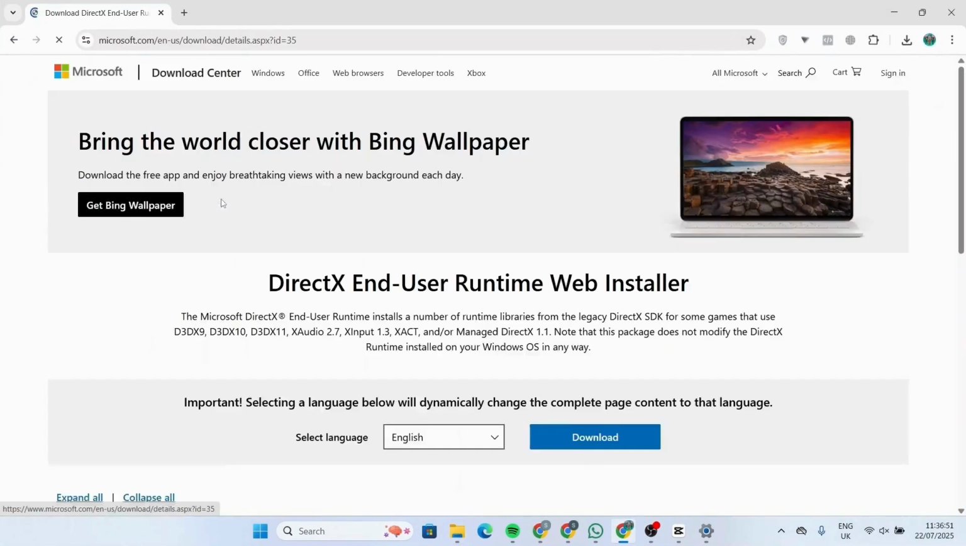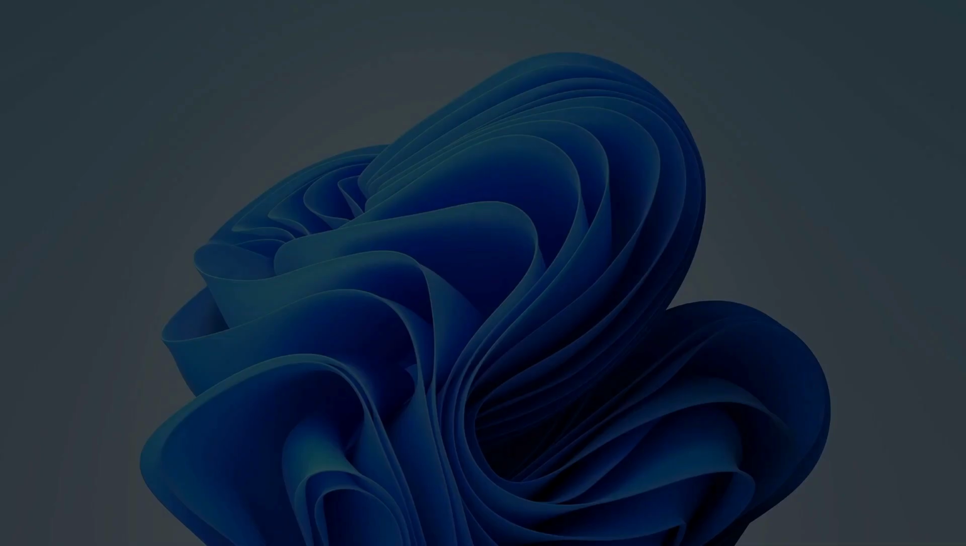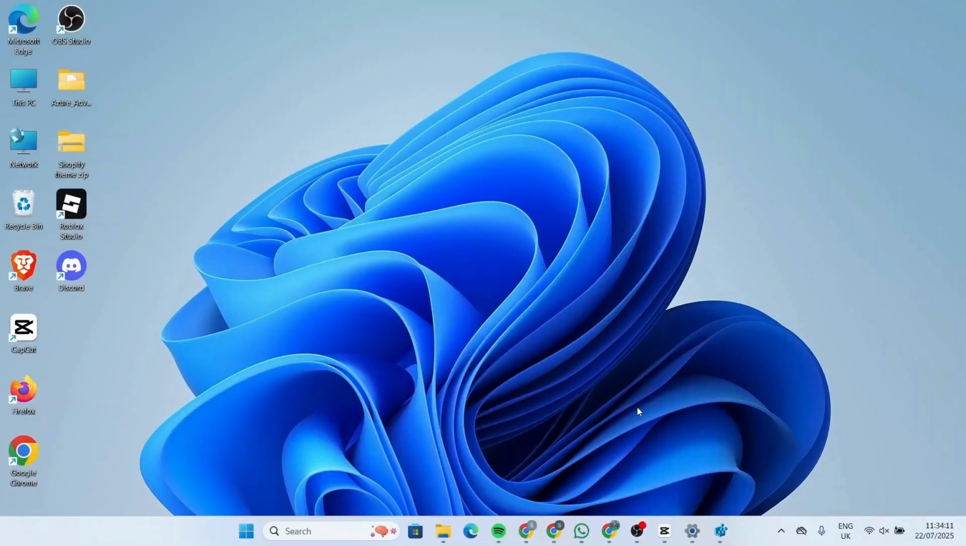This time you want to search DirectX. Now click on this first option. Go ahead and download this. Now click on Show in Folder. Then right click and select Run as Administrator again. Now when you install this file, you won't get the error further, and that's all for this video.